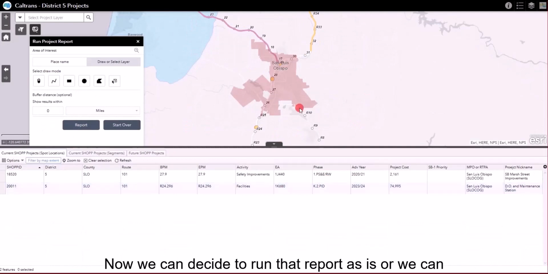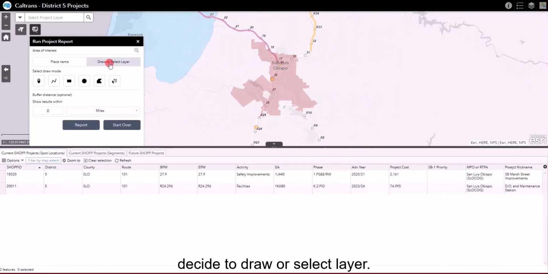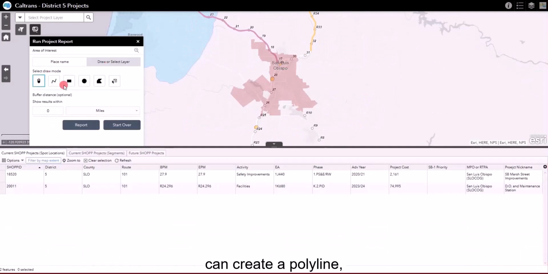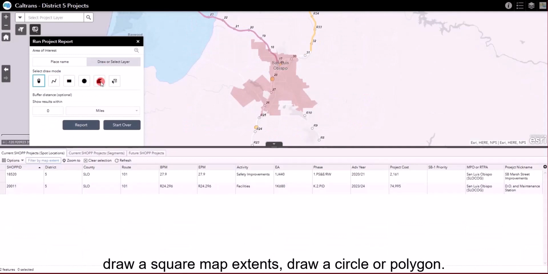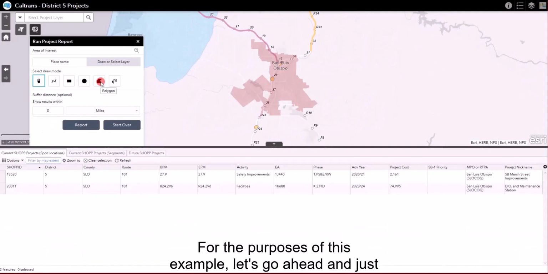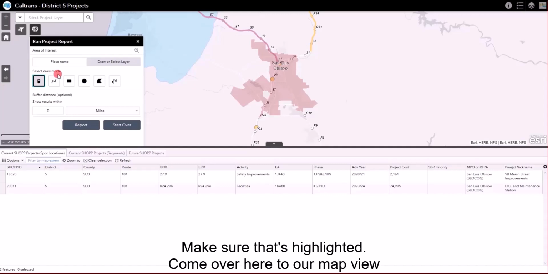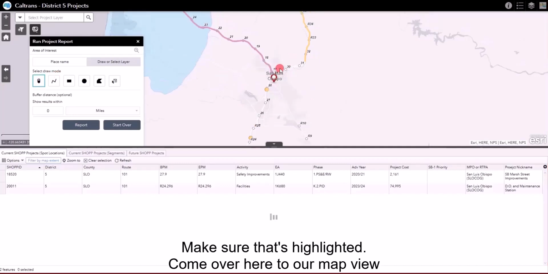Now we can decide to run that report as is, or we can decide to draw or select a layer. And our drawing options here are to either drop a point, we can create a polyline, draw a circle or a polygon. For the purposes of this example, let's go ahead and just drop a point. We make sure that's highlighted, and then come over here to our map view and just drop a point roughly in the middle of San Luis Obispo.